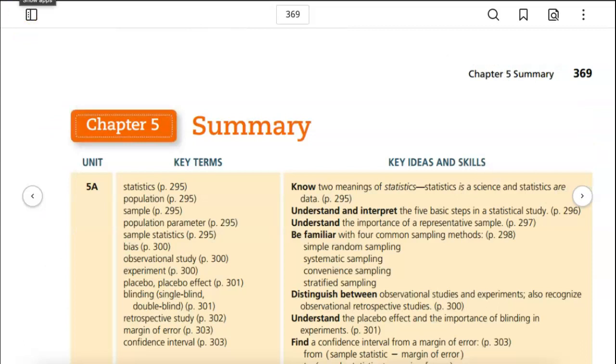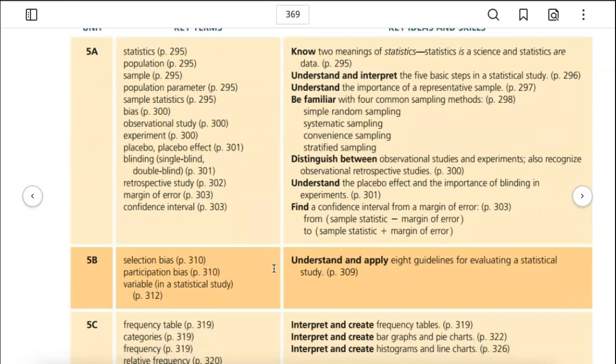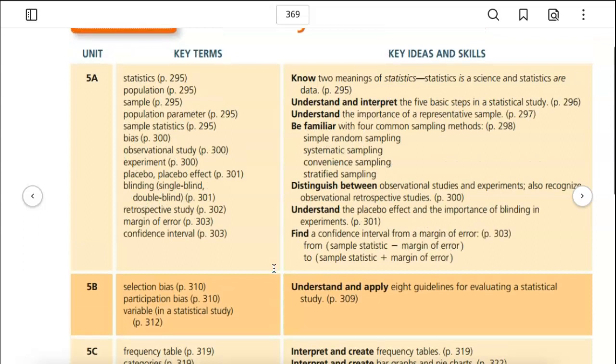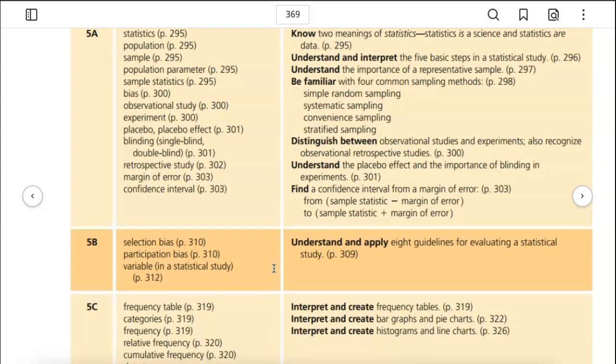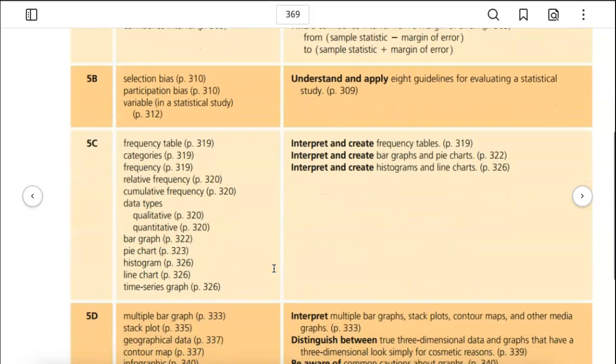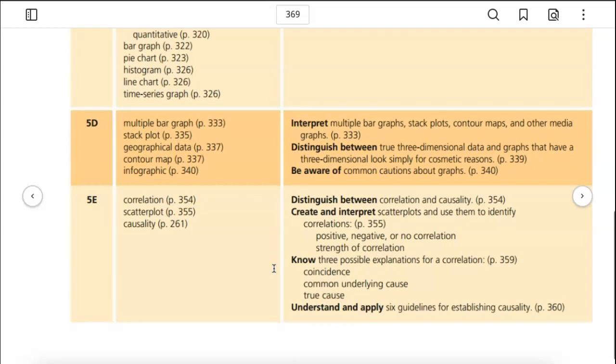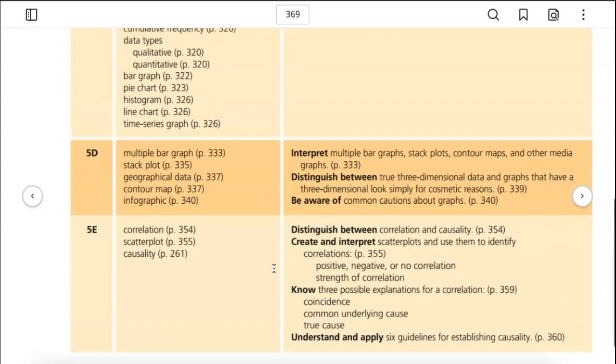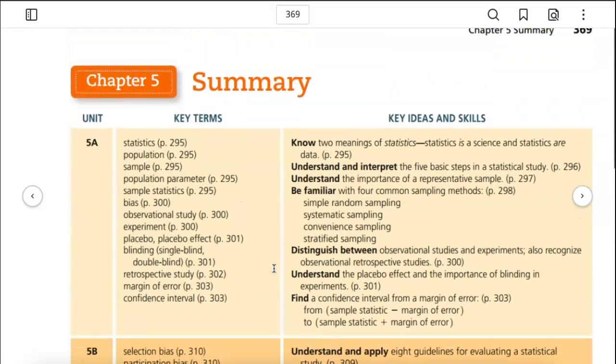And then last but not least, I just want to point you to the summary on page 369. This is where you may be able to find those keywords a little quickly, or key ideas and skills referenced by page number. You see here there's not a whole lot of formulas. It wasn't like the last chapter, but much more vocabulary.